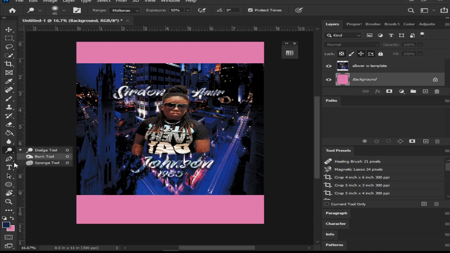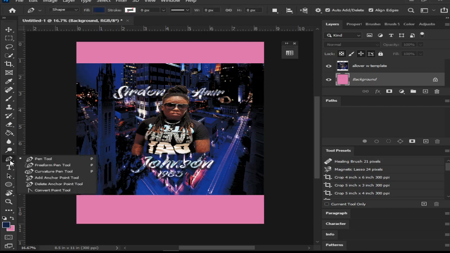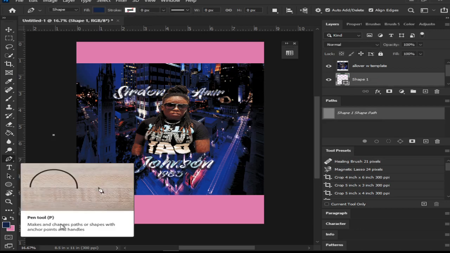Okay, so the next tool we have is the pen tool, and to select it, you press the letter P on your keyboard, and it makes and changes paths or shapes with anchor points and handles. This is a very good tool, guys.